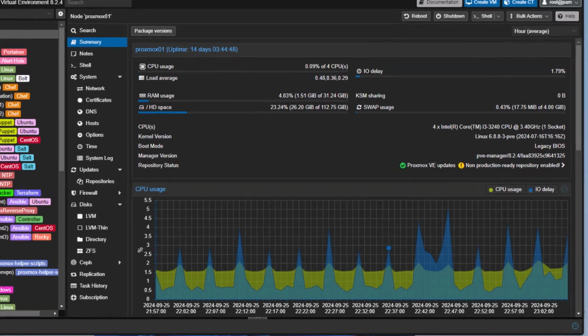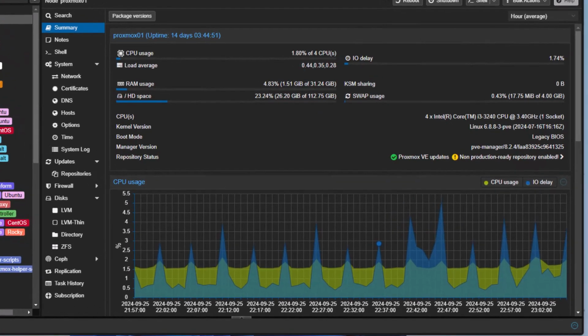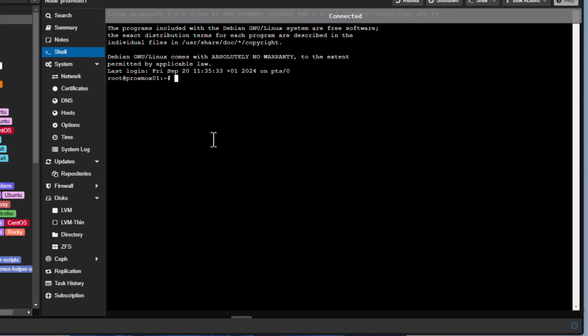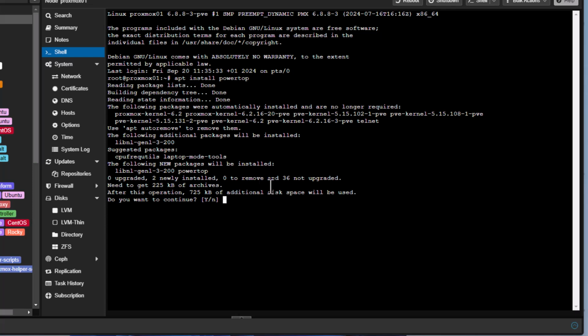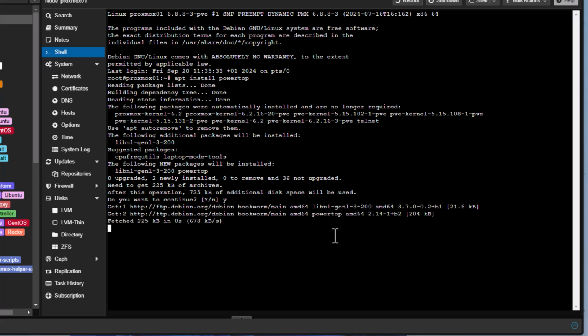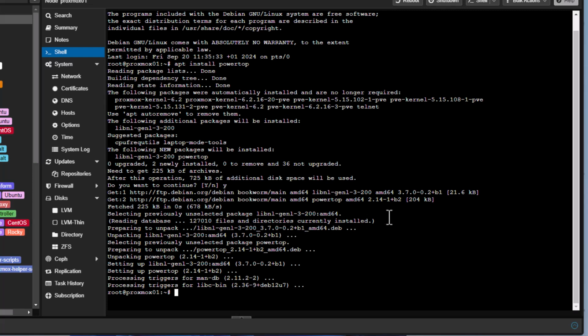In order to install the Powertop command line utility, it's pretty simple. You go to your shell and simply run the command apt install powertop. It's a pretty easy command. Here we have the question, do you want to continue? Of course we do, and our Powertop has been installed. So let's run it and see what we get.